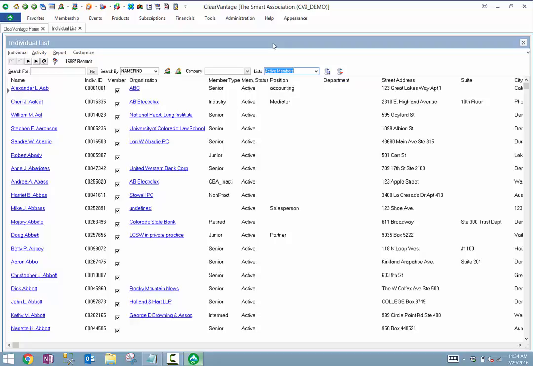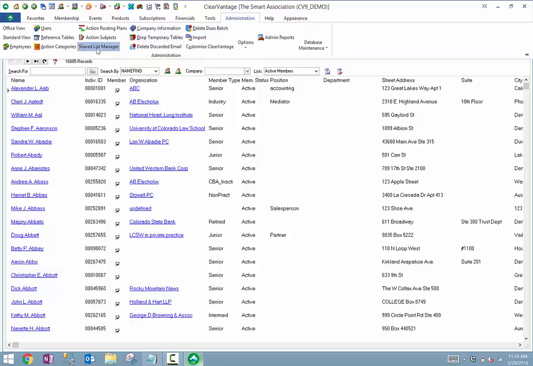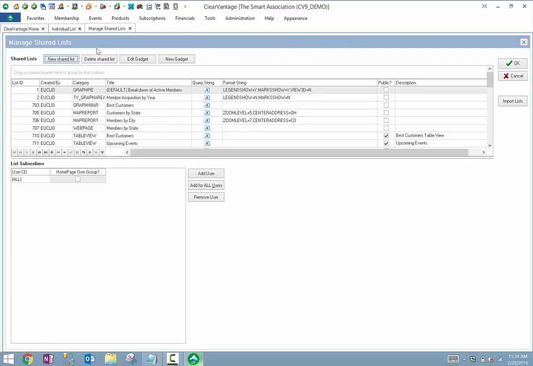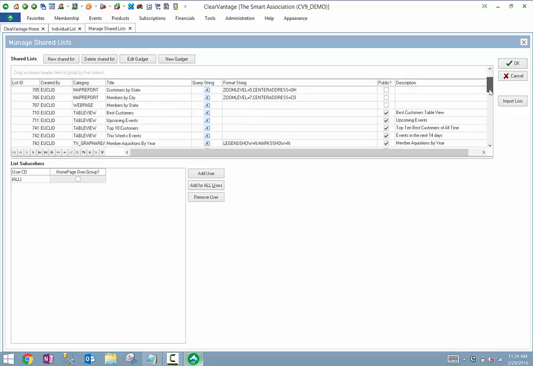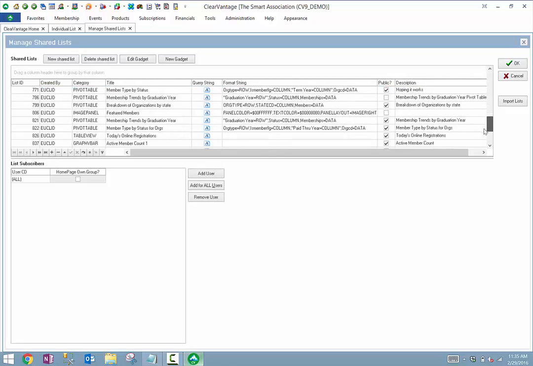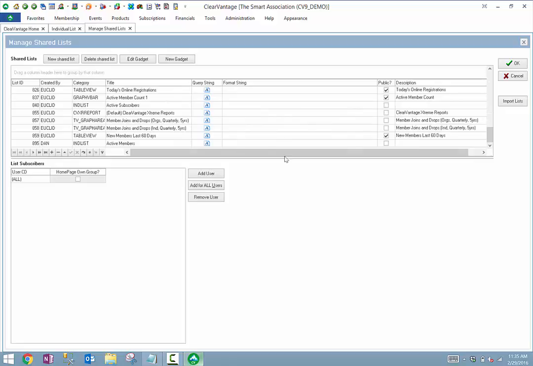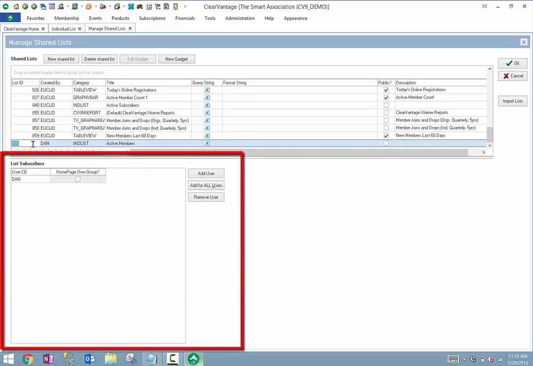Let's go ahead and add users to our shared list. From the Administration dropdown, select Shared List Manager. This will open the Manage Shared List window. In this window, you will see the full offering of all shared lists and dashboard gadgets available in your database. Scroll down until you find the list that you've just added. Select the shared list you wish to share with additional ClearVantage users. Once highlighted, users with access to the predefined list will appear in the List Subscribers area at the bottom of the window.